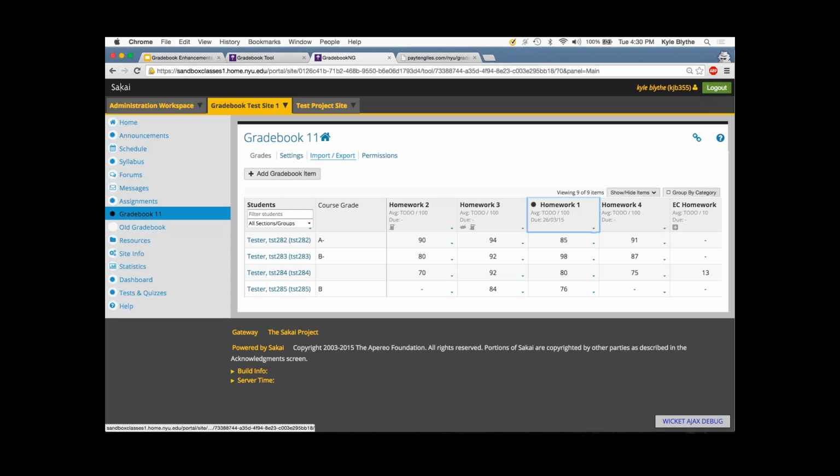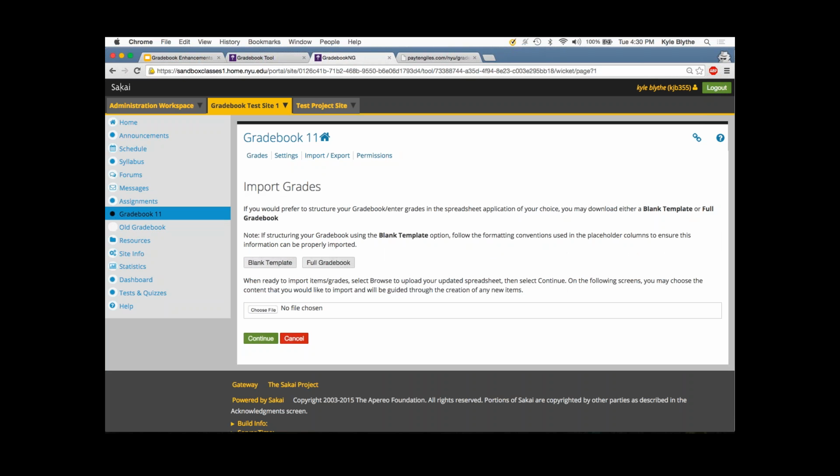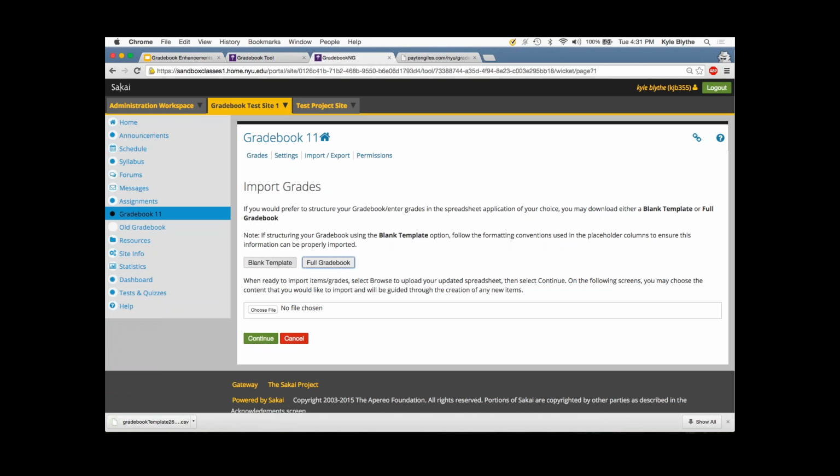So if I take a look at the import-export as it shows up in the new gradebook, the first screen is very similar to what we've had in the past. So you'll be able to download a blank template or a full gradebook that you can use. A blank template is just going to contain some basic formatting to assist you with creating items, whereas the full gradebook is going to contain everything that you'd like to use. So I'm going to go ahead and download the full gradebook here. And then, of course, I could update scores or add new items to that template. And now I'm going to go ahead and import it. And this is where we're going to see some magic happen.